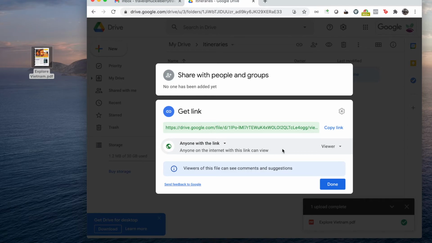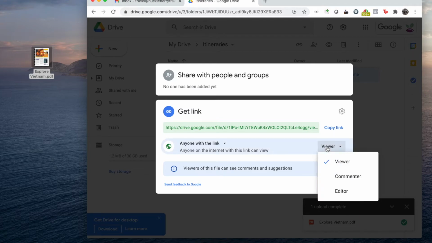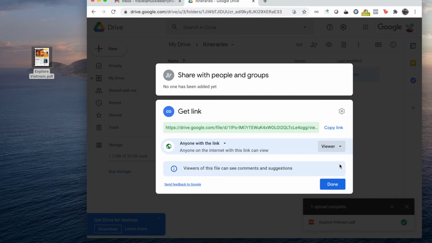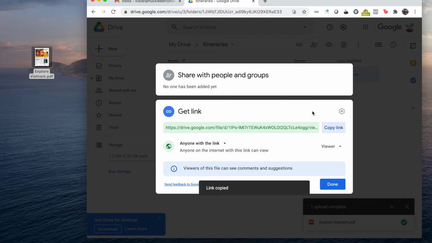And so then the other aspect of this is to look at what people can do with it when they have the link. So right now, it's set to viewer, but there are other options like commenter or editor. And that's if you're really going to collaborate on documents with people. For the purposes of this demo, this is really just something I want to share so that people can see it. So I'm going to leave it as viewer, okay? And then all I'm going to do is I'm going to copy this link so that I can use it in an email or a text or an itinerary or anything. So I'm going to copy the link, and I'm going to click done, okay?